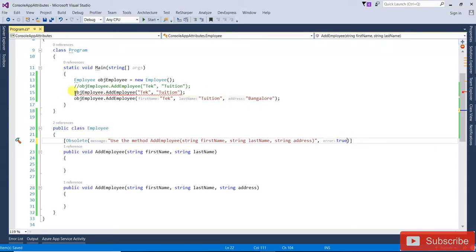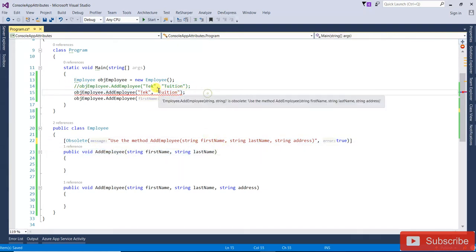Now if I try to use this overload method, you will get that error message. Now you are getting that error message. Okay, till now it's okay.